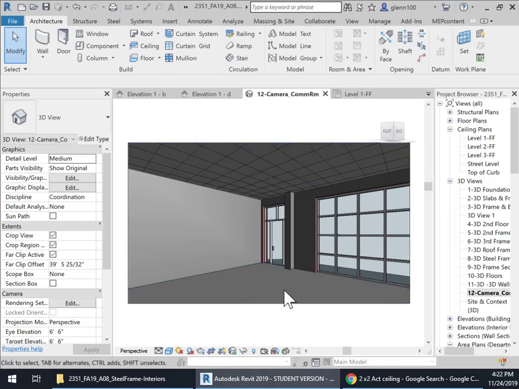So now we have the floor and we have a ceiling. The next thing I think we're going to do is put in the cabinetry over here that we want in an interior wall. So in our next video, that's what we're going to do.